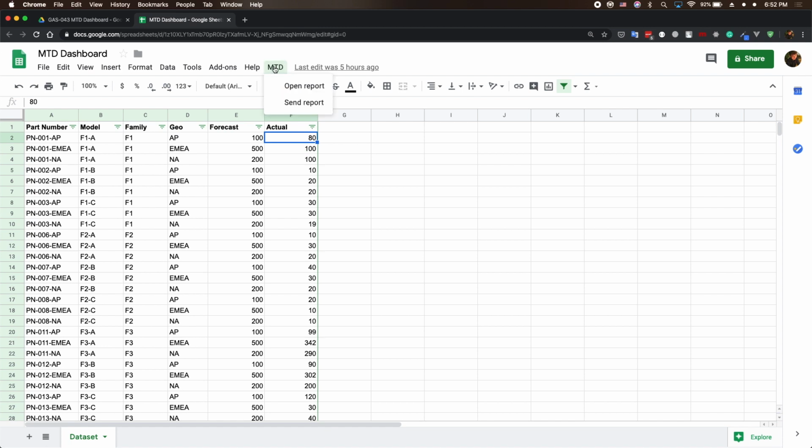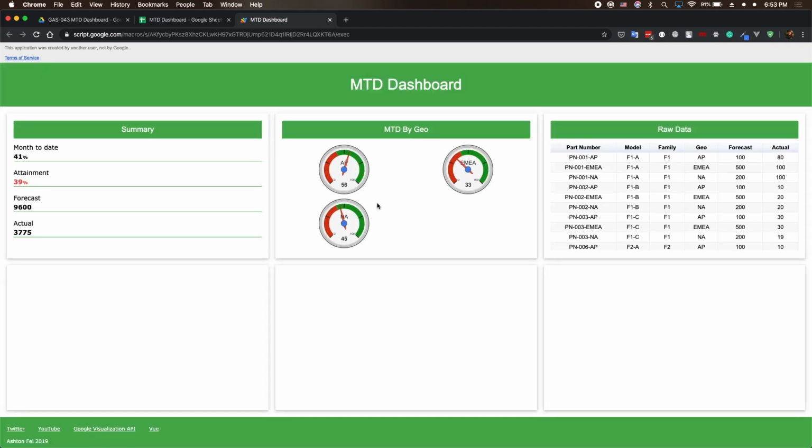All right, so this is a report. We have a menu here called MTD, and I have 2 functions here. The first one is going to open the report for us, and the second one, you can use it to send the report to anyone with an email address. Okay, so let's try to open the report. Let's open the sidebar and bring it to the report URL, and it should load the report for you.